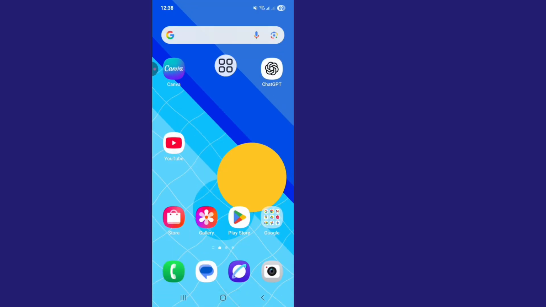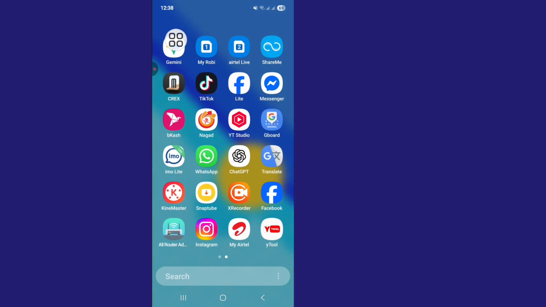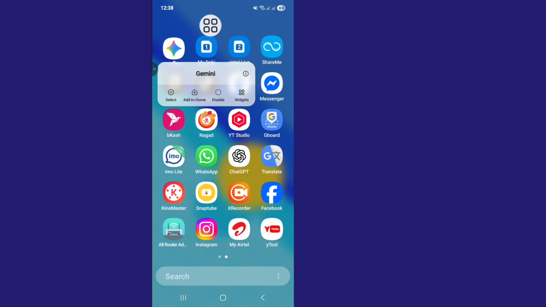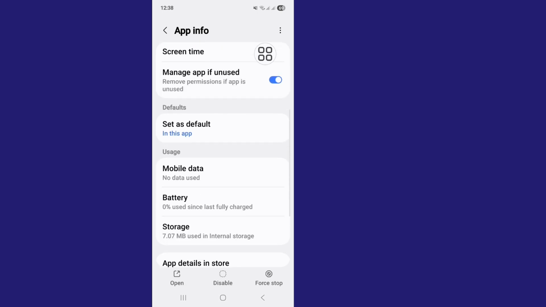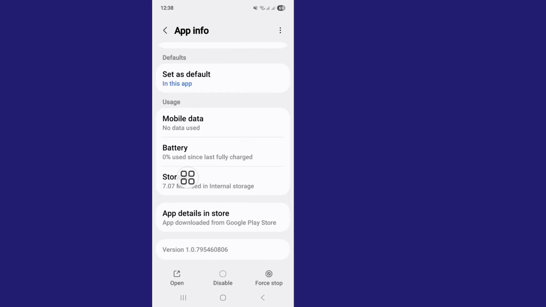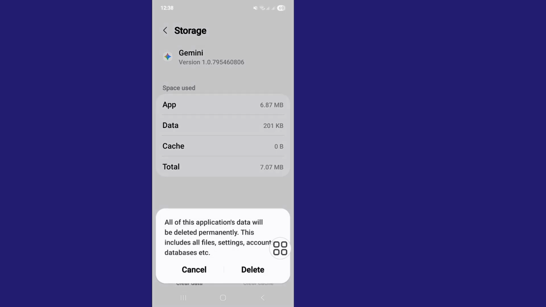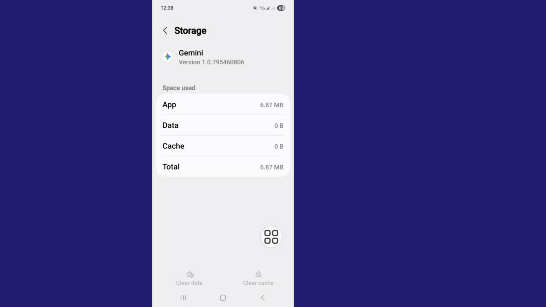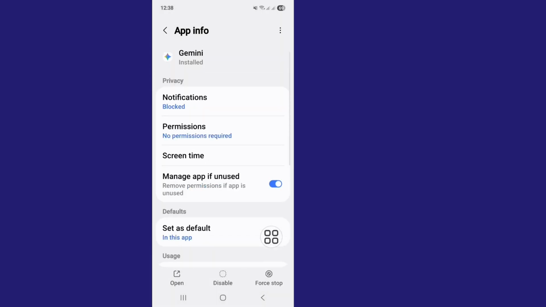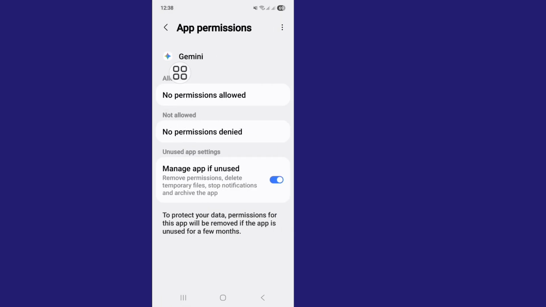Okay, second step. Now tap on the Gemini app and now click on the I button and scroll down. Now click on the storage option and now click on the clear data. Click on delete here. Okay, back. Now allow any permission. Okay, back.